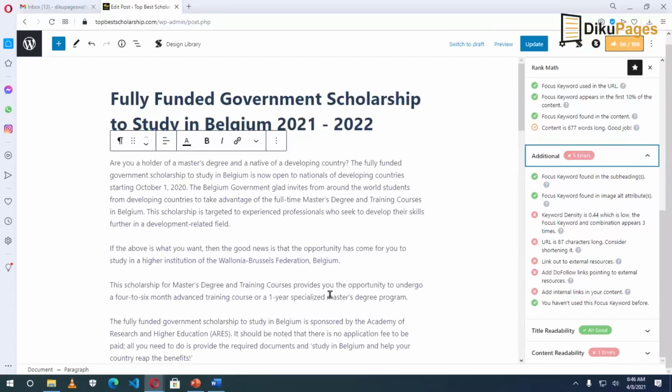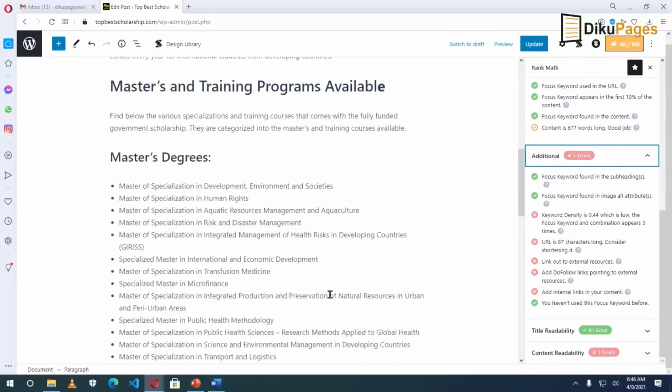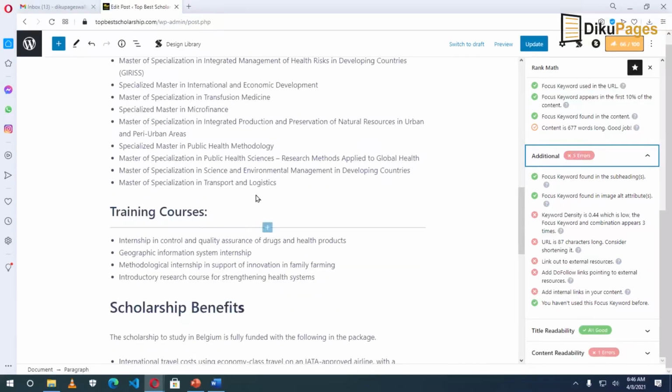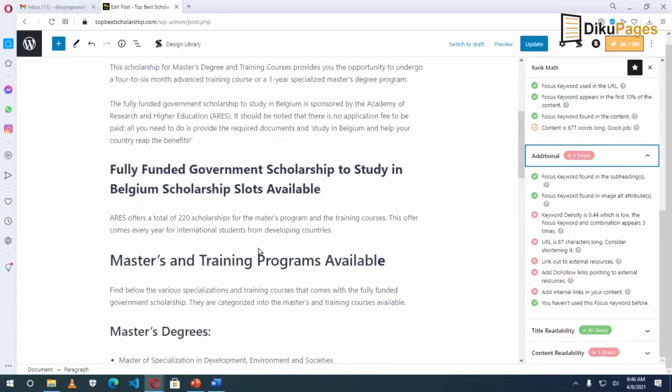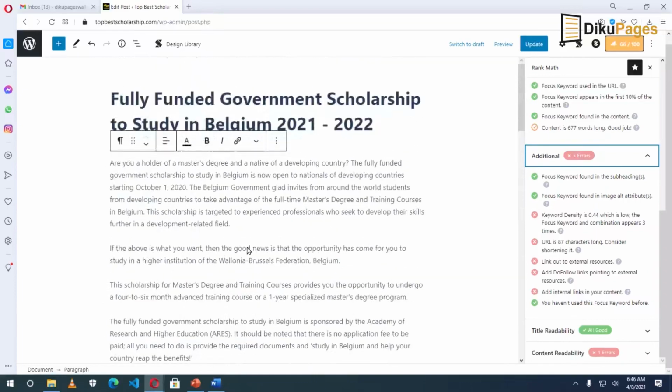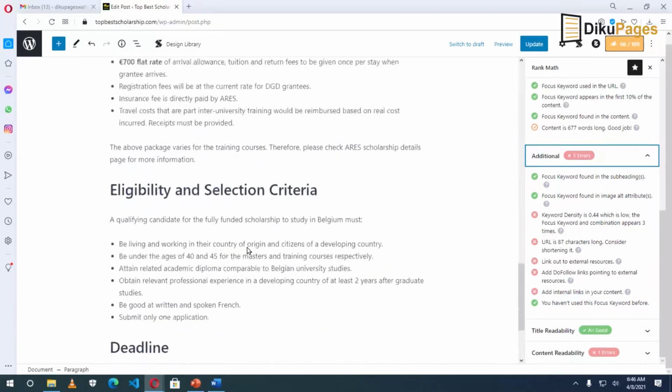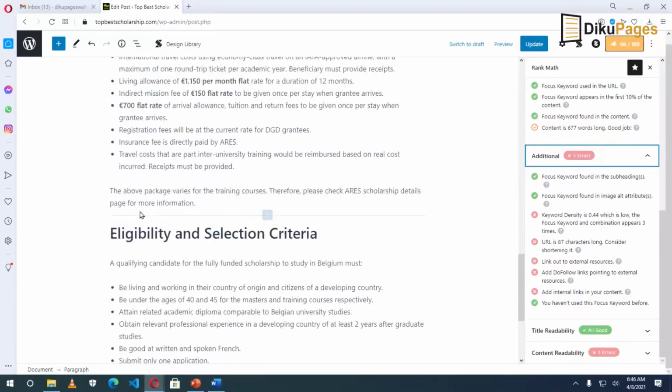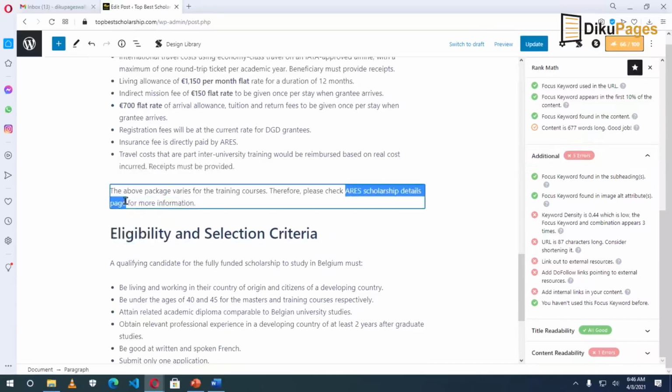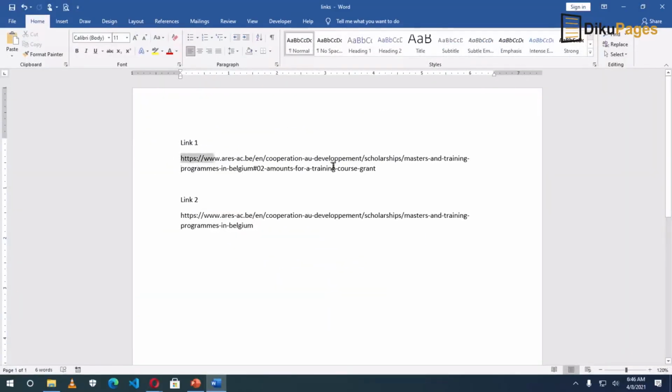So looking at my content, I've not linked to any article or any website externally. So what I can do is, I have the links I can link to. So I'm looking for, okay, scholarship benefits. The above package varies for the training courses. Therefore, please check ARES scholarship details page for more information. So I'll just highlight up to page. I have the link here, so I just copy it.